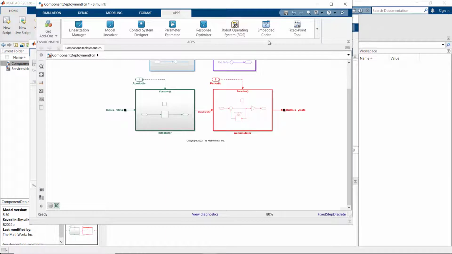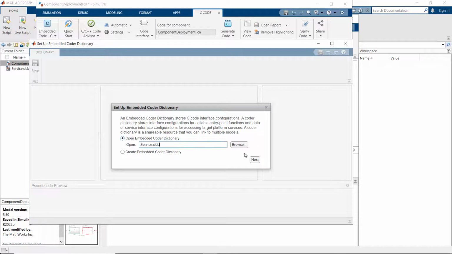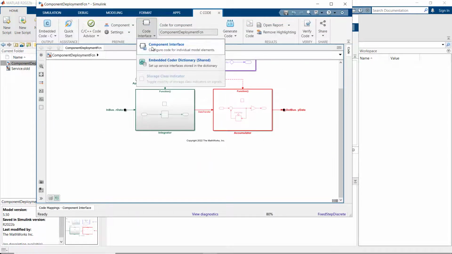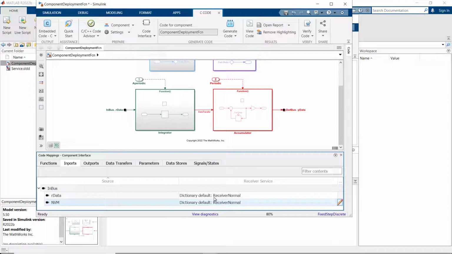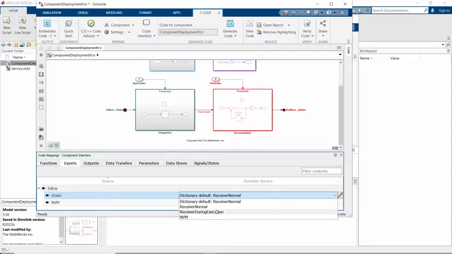Let's use these service configurations with the model. Launch the Embedded Coder app, and we'll link the model to the Embedded Coder dictionary that we created. Launch the Code Mappings Editor to view and configure code mappings. By default, modeling elements are mapped to default code configurations configured in the Embedded Coder dictionary. This is represented by the setting Dictionary Default. You can override the settings if required by selecting another service.